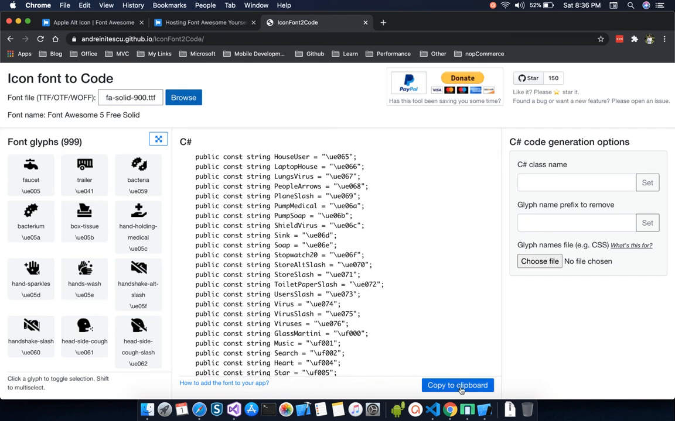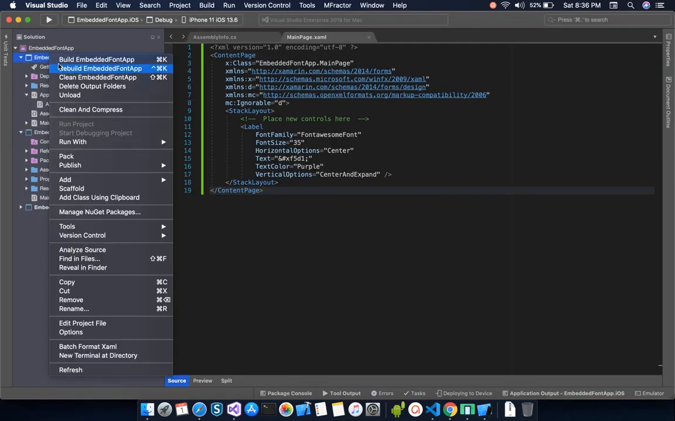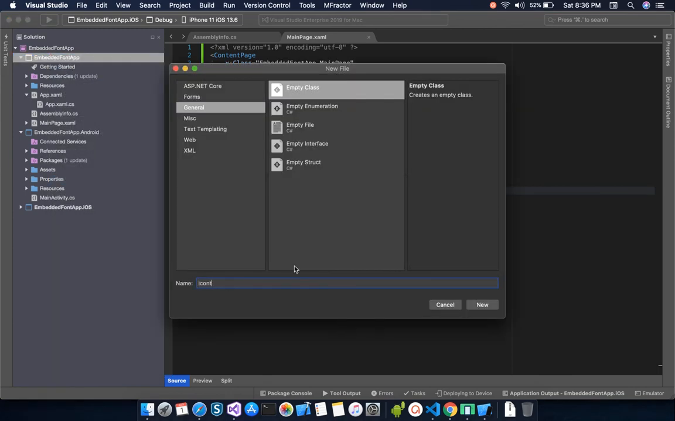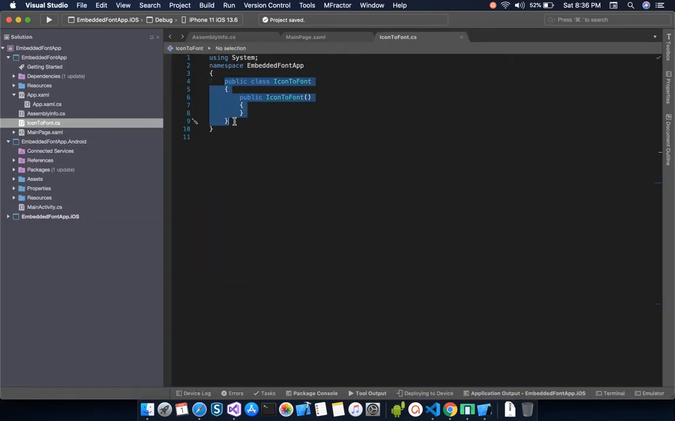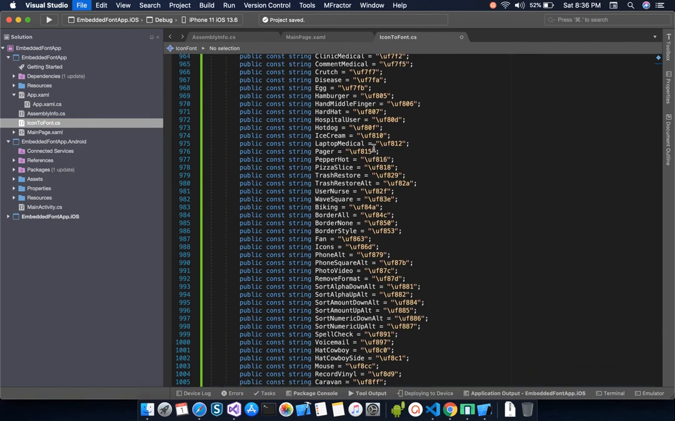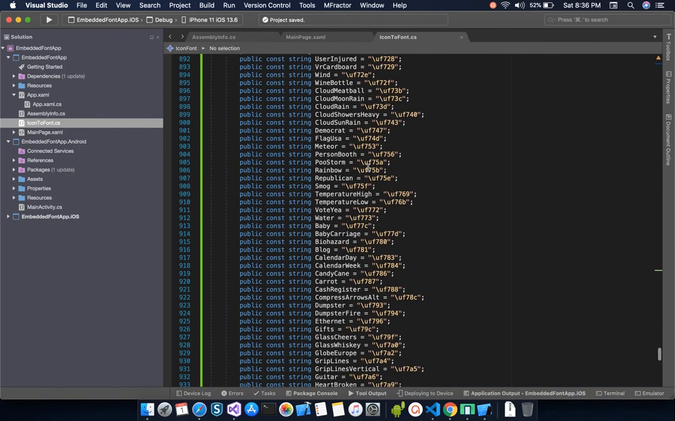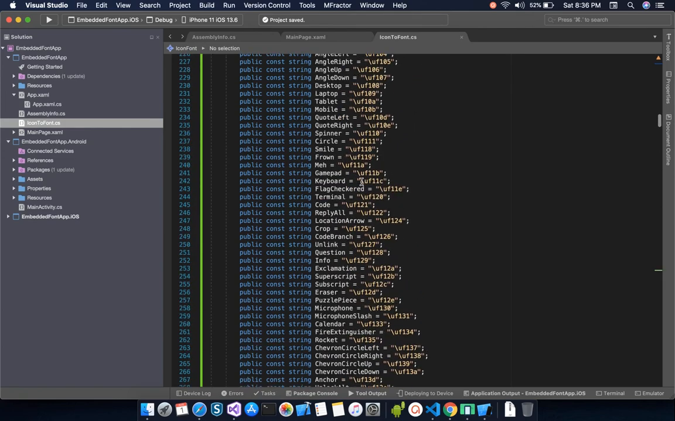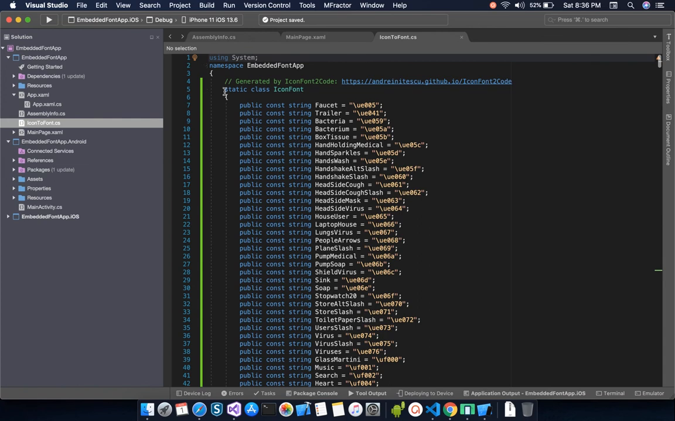So let's copy this file, go back to Visual Studio, create a new C# file, IconFont, and paste it in here. Okay. So these are the icons that we can use in our project. Let's go back to the top. We need to make this class public so that we can access it in the XAML file. So these are the icons that we can use.